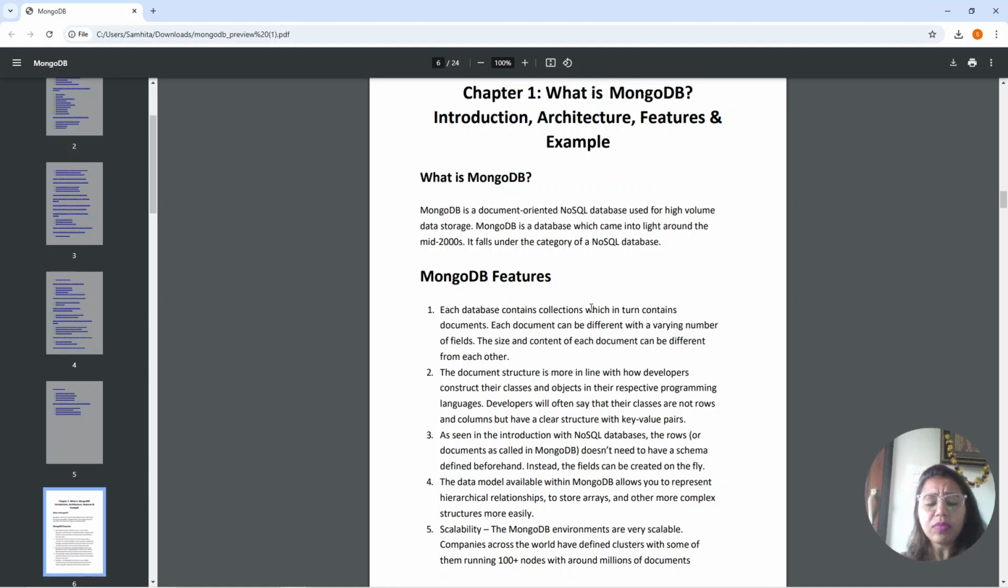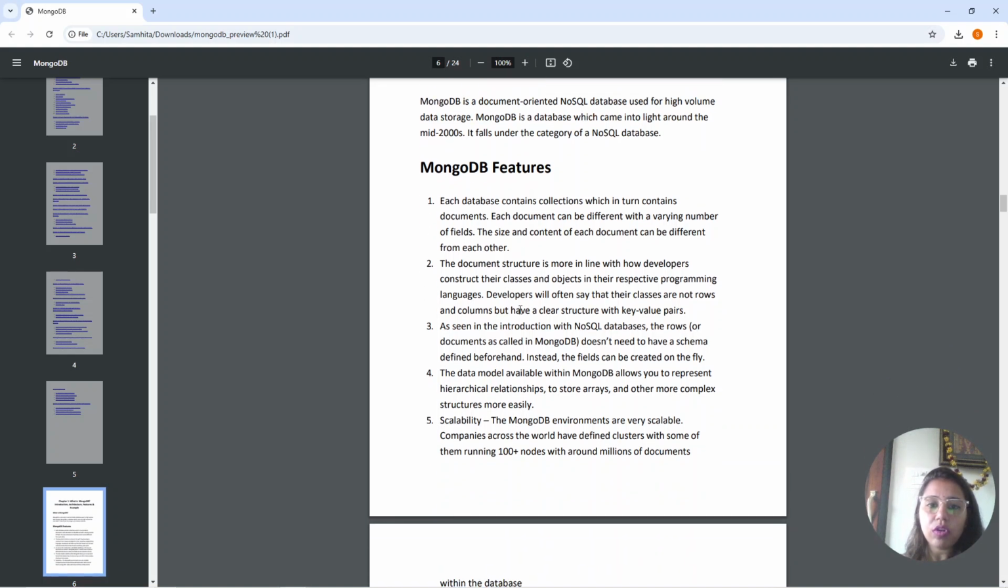MongoDB is a database which started in the mid 2000s. I think around 2012 it boomed a lot. Now let's have a look at the features of MongoDB. As you can see, the first feature is that each database contains collections, which in turn contain documents. We are going to study what a collection is and what a document is.